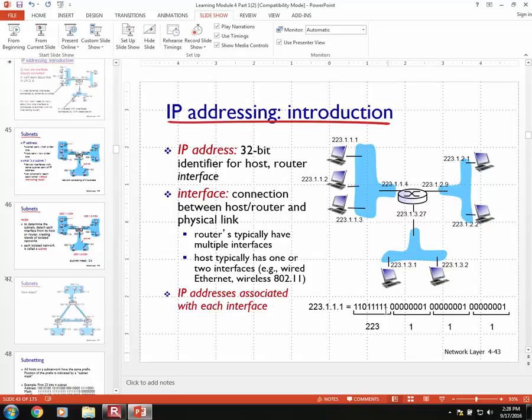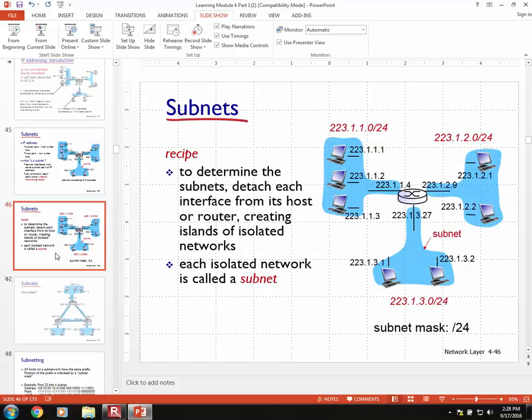And here we have an example of an IP address, in dotted decimal notation. You can see this is 223.1.1.1, which is represented in this particular format. Basically, IP addresses on the network are divided up into subnets. A subnet is basically a little network where communication can occur without the use of a router.